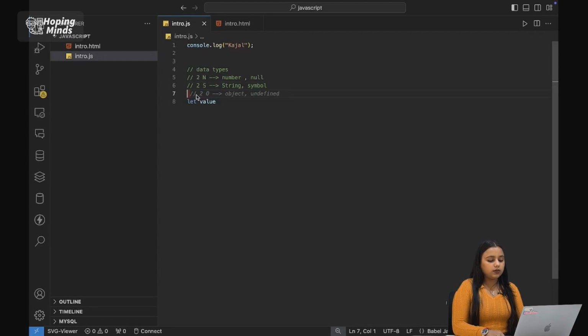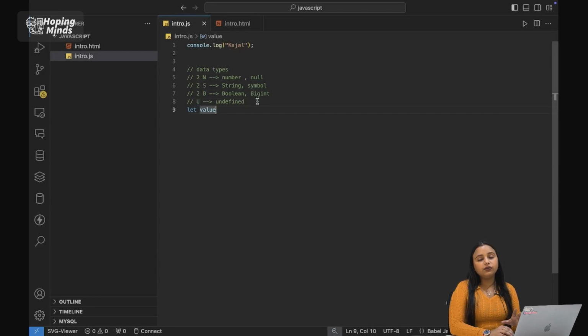And there are 2b's, that means your boolean and bigint. Now there is something called undefined, which is U. One U stands for undefined. So these are the total 7 data types which you use. Now let's understand all these one by one.